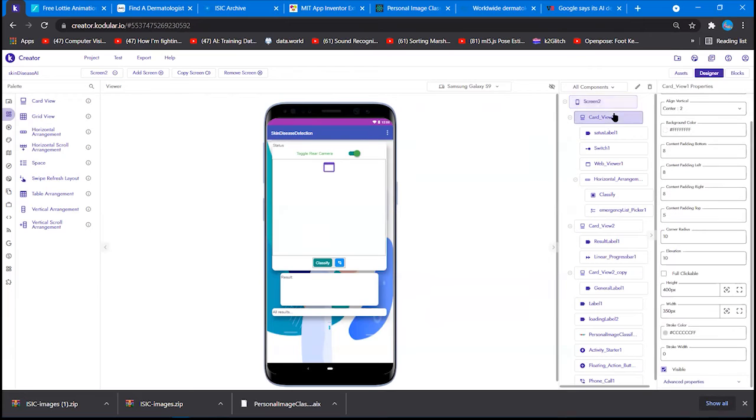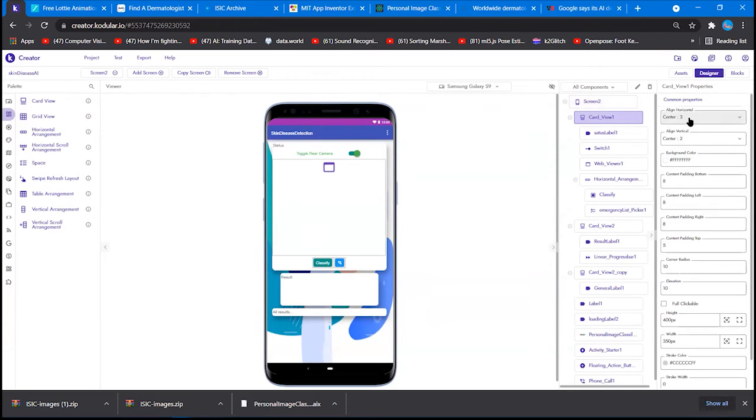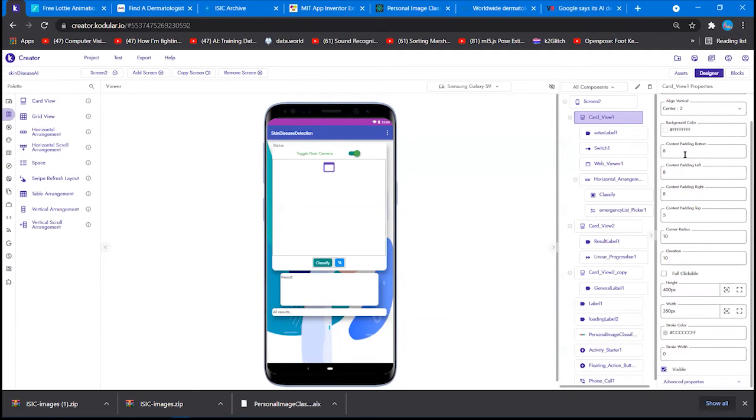So after dragging and dropping your card view, I set my card view horizontal to 3 and vertical to 2, both centered. I think this is the default color, white. My content padding for the bottom, left and right were left at the default of 8, and then content padding for top was set to 5. My corner radius was set to 10, and my elevation was also set to 10.